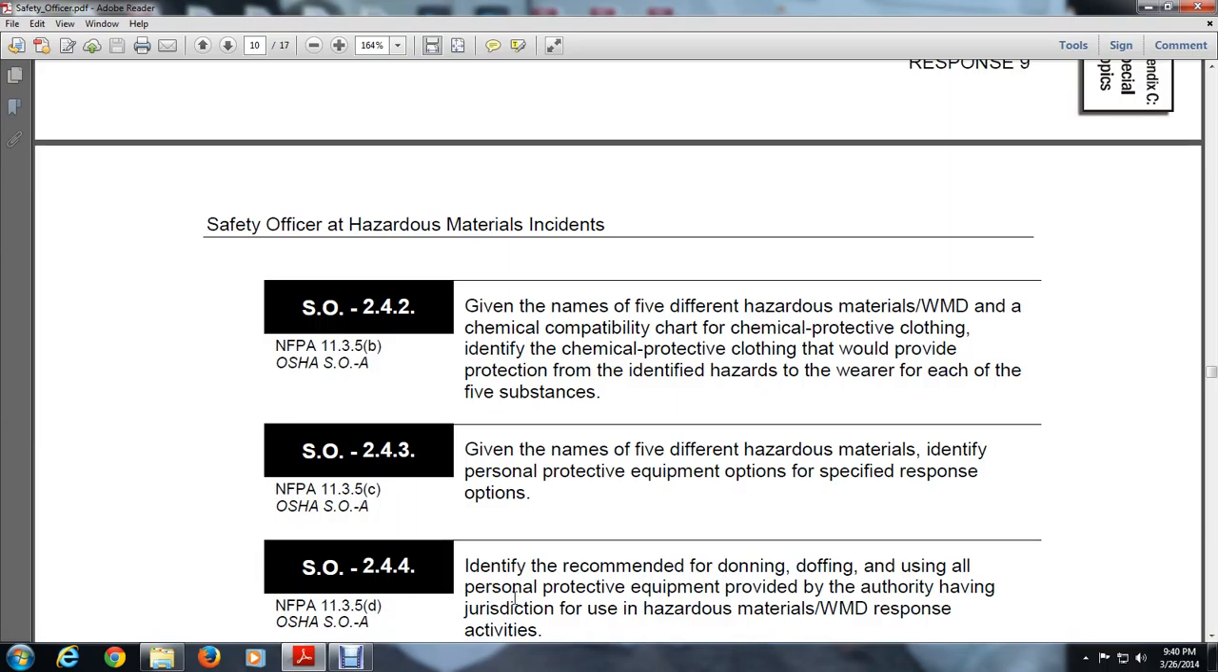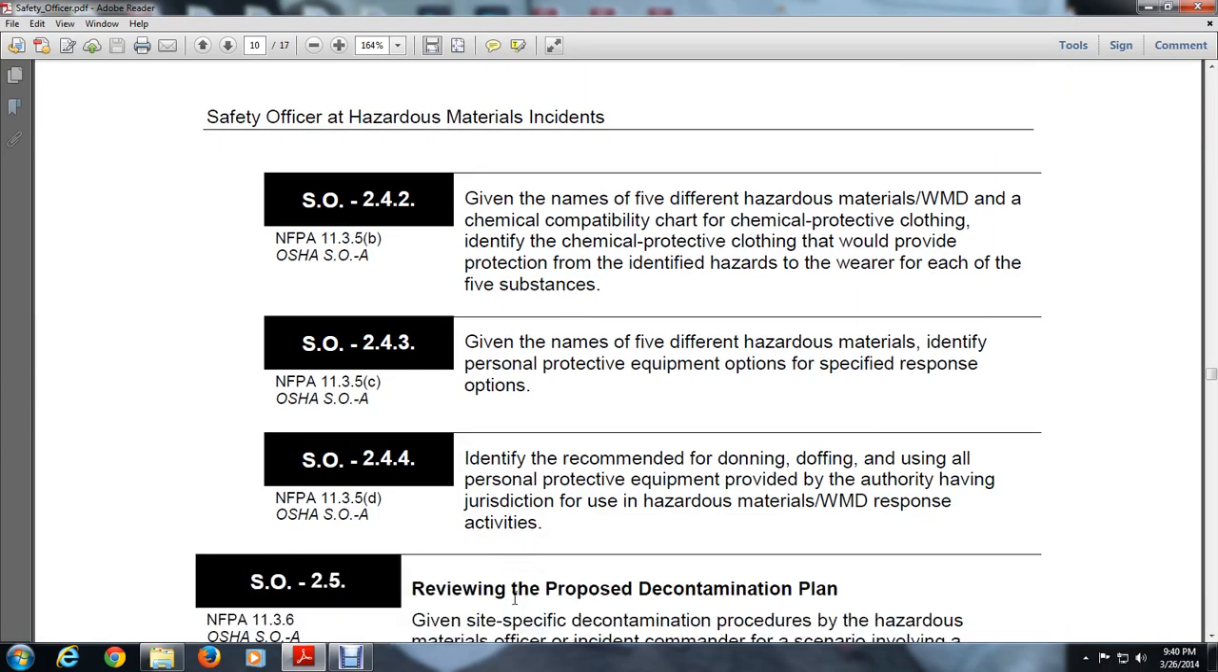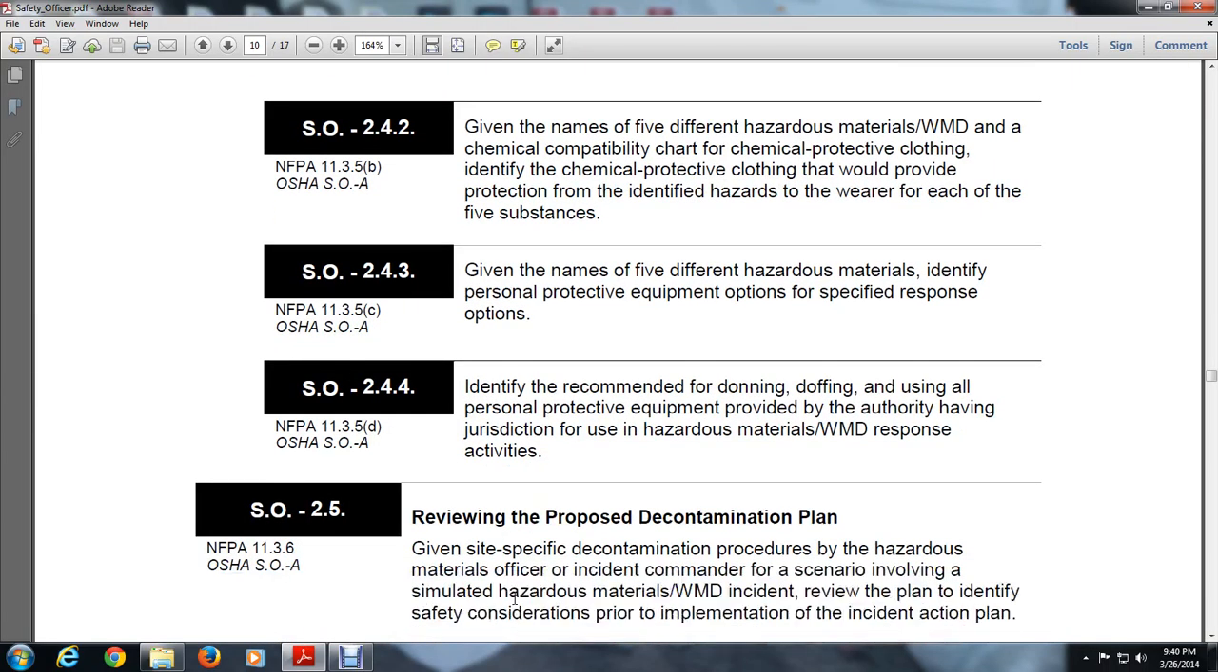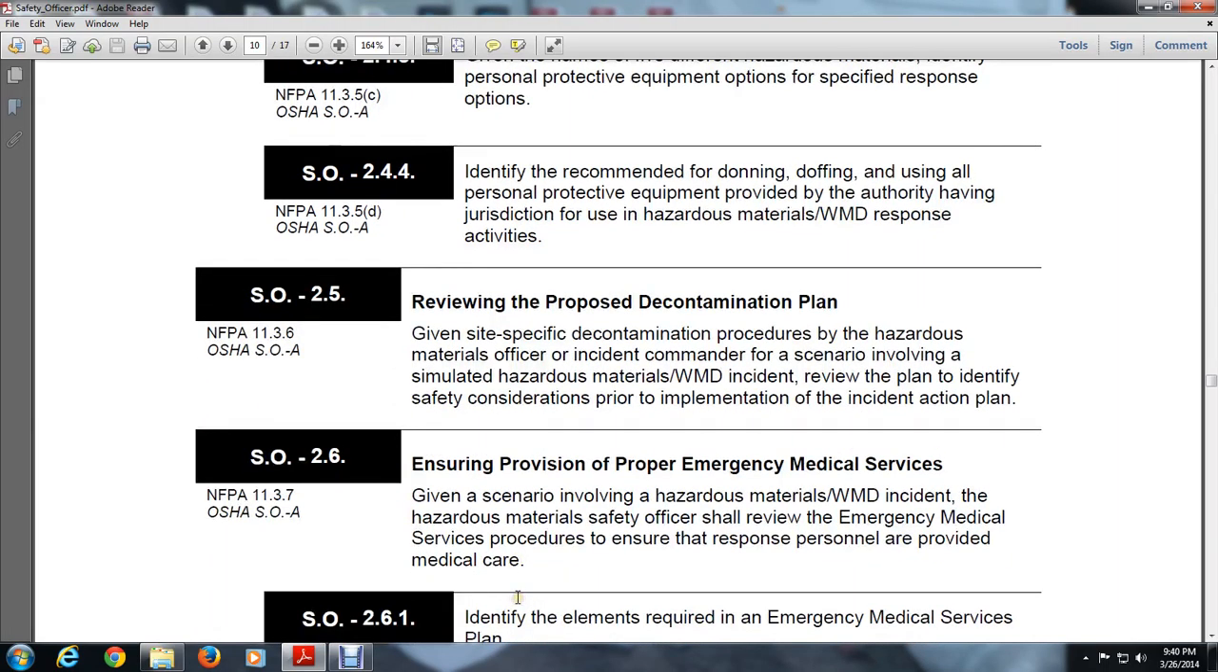SO244 identifying recommendations for donning, doffing, and using personal protective equipment, providing authorized use of jurisdiction for use in hazardous materials, WMD response activities. SO25 standard safety officer 25 reviewing and proposed documentation plans given the site specific documentation provided to a hazardous material officer and incident commander in a scenario involving a simulated hazardous material WMD incident, reviewing the plan and identifying safety considerations prior to implementation of the incident action plan.